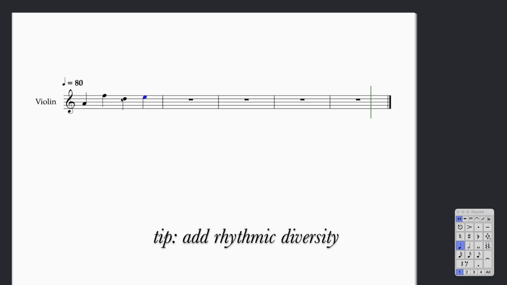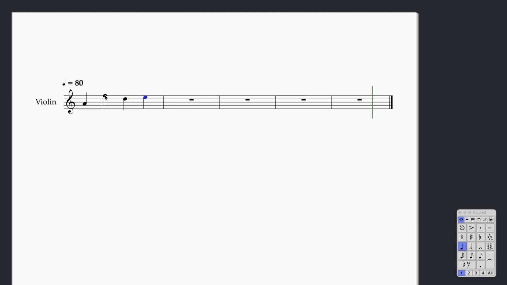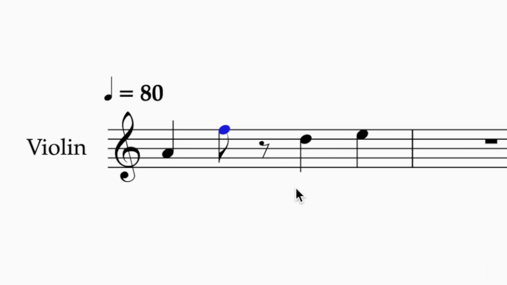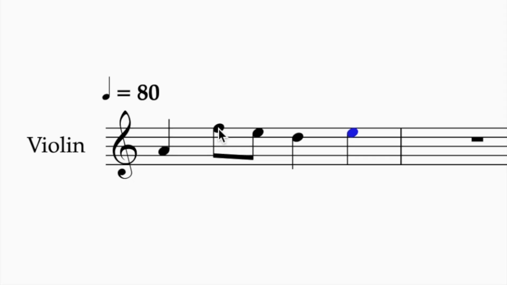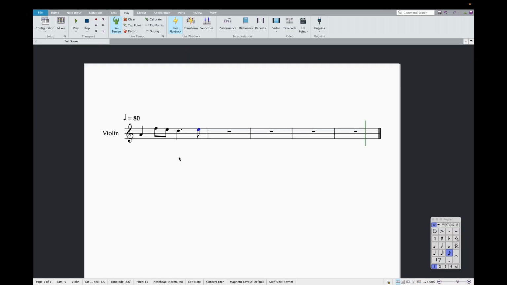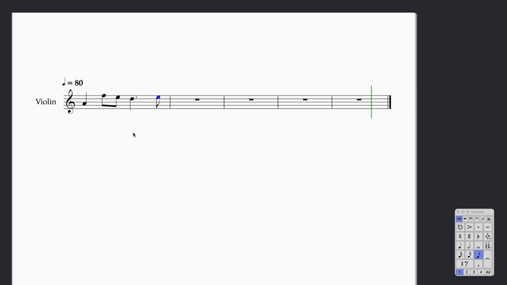Add some rhythmic diversity. So these are all just quarter notes. How about we add a passing tone right here? A passing tone is just a note that is passing between 2 chord tones. So let's make this an E, all right? That's just 2 eighth notes. Maybe make this a dotted quarter note. That's step 1. Now we have our scale pattern and we threw some rhythm in there.